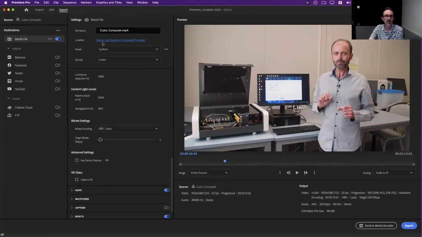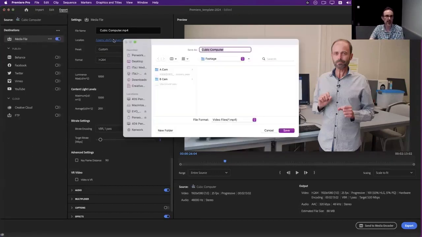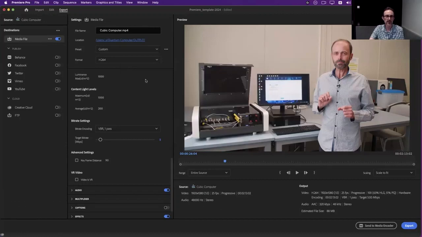So next thing is location. You click this little blue text here to change the location of where you want it to be saved. I'm going to go into my folder structure. All right, I'm going to go to output, which is where I want my output to go. And I'm going to go save. And then once I've done that, I can click export.